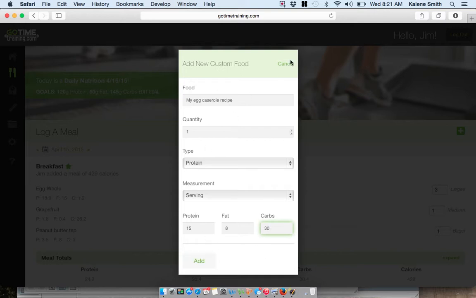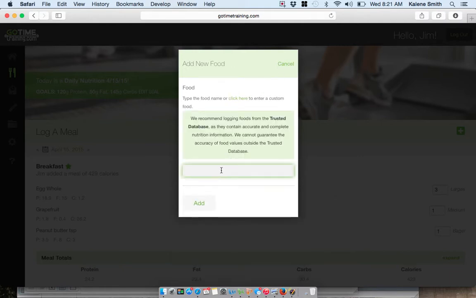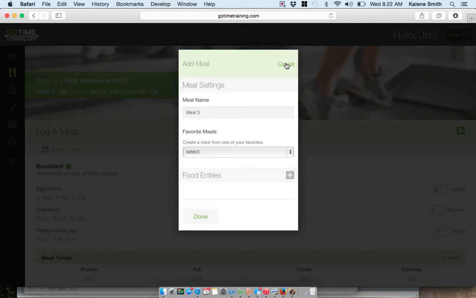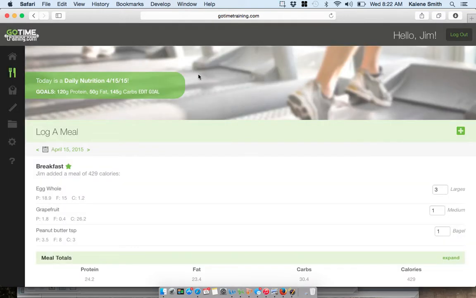So the next time you go in to type your food, I did not add it, but you would be able to type in my egg casserole recipe and it would pull it up here, and you wouldn't have to add in all the ingredients that we've done in the other meals for your day. So that's a great way if you have a recipe and you already know the breakdown to add it in here very simply. So I'm just going to cancel out of this.